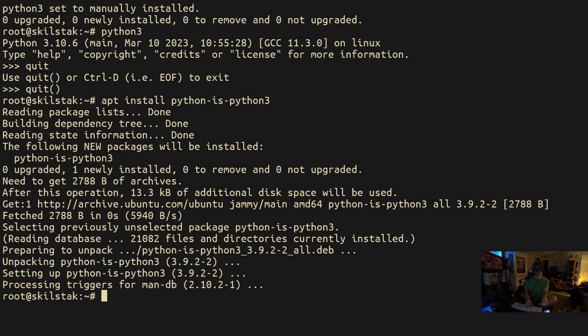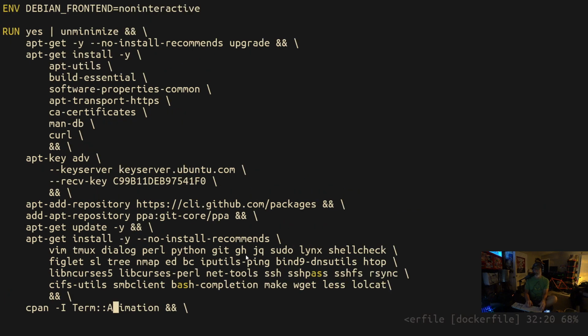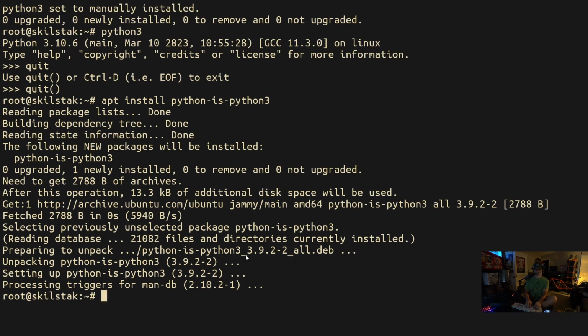Just upgrade for Ubuntu image. Yeah, I think that's it. So Python, Git. We need Git and GitHub. We'll get the GitHub later. So, yeah, I gotta remember to apt install Git.